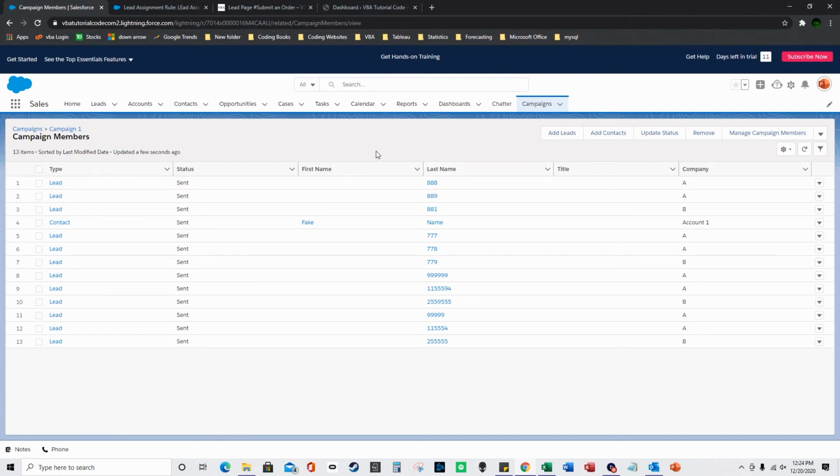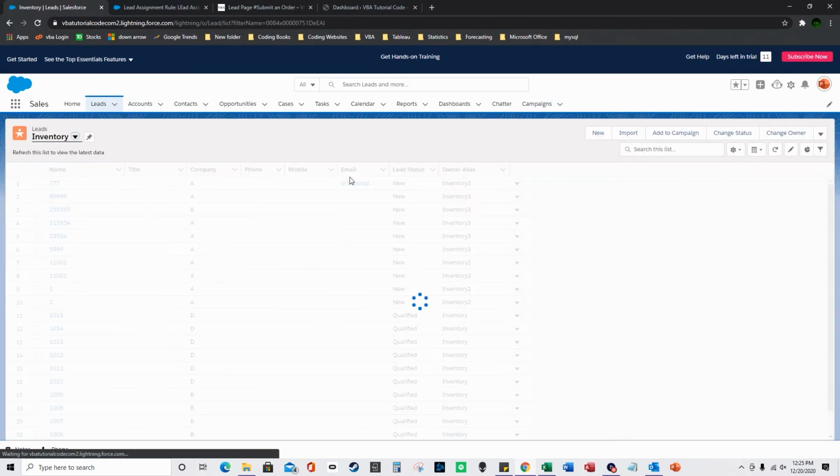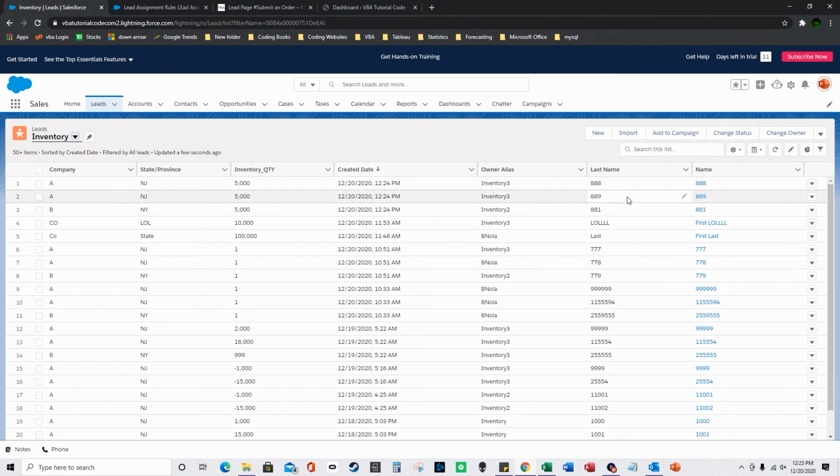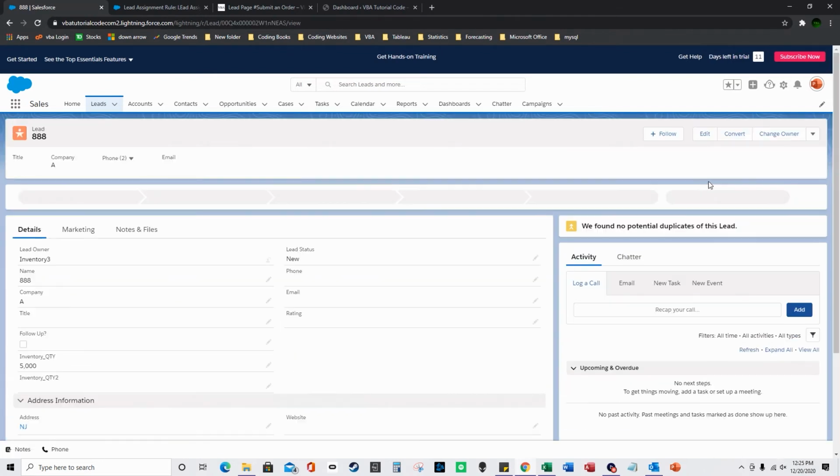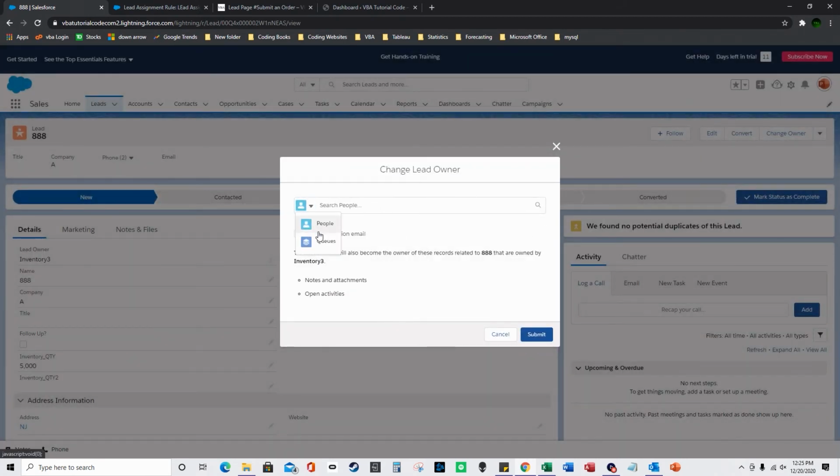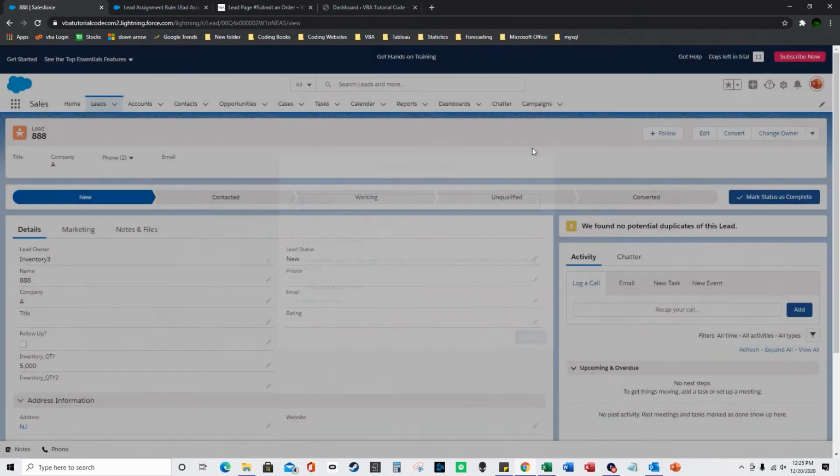And over here, since these are unique last names, they'll also appear in my leads. So I'll go to here, and here's 888, 889, 881. So these appear here. And notice how New Jersey got assigned to inventory 3 and New York got assigned to inventory 2, as I said. So you could click on the name here and you could change the owner. You could make it a person, or you could select a queue and change it. But I'm not going to change anything.